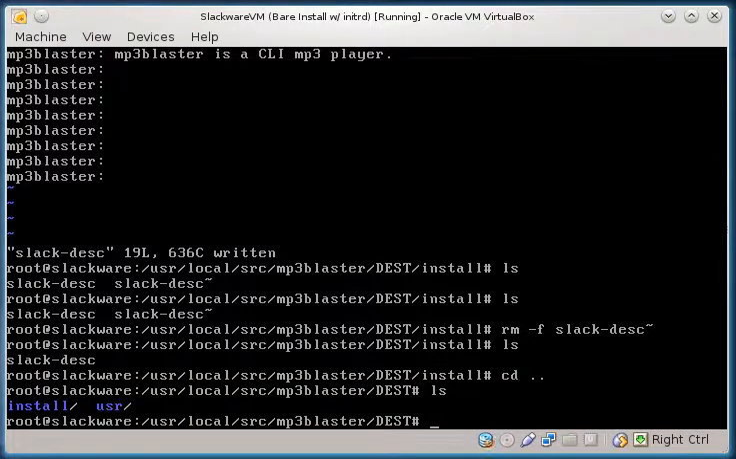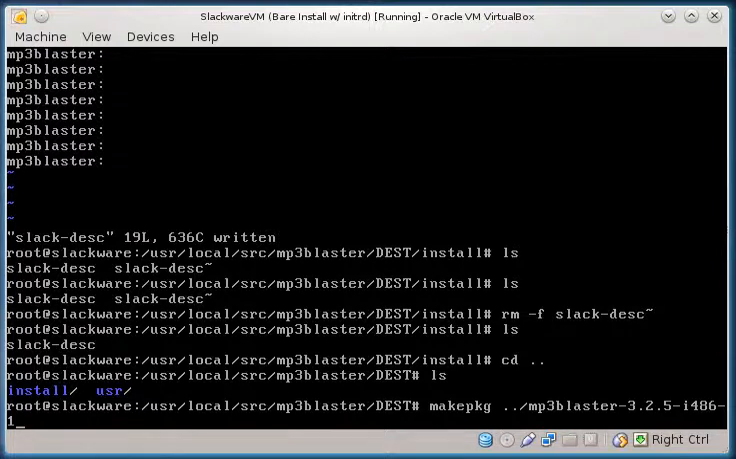We're in this dest folder that has everything we need in the package. So we're going to run the following command to change it into a package now. makepkg. Let's put it into the parent folder, mp3blaster, and let's do some tab completion to give us some guesses. That's the right version. And then -i486, that's the architecture. -1, that's our first release. .tgz. You could do txz, but I'm going to leave it as tgz for simplicity's sake.